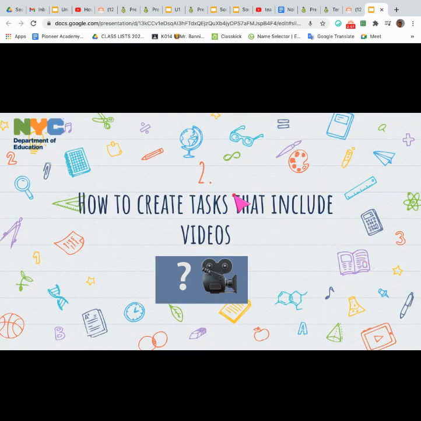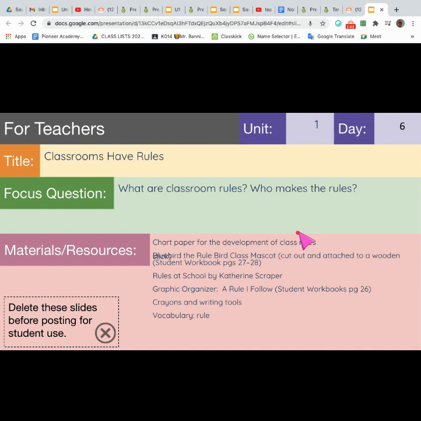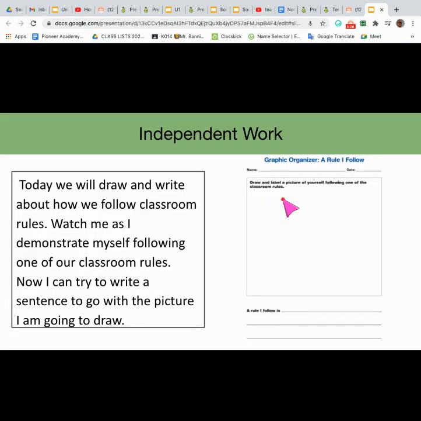So number two, how to create tasks that include videos. Let's talk about that for a second. I've made my own editable copy of the Unit 1 Day 6 slides from the TeachHub website. In this lesson, the focus question is, what are classroom rules and who makes the rules? Let's jump down though to the student's independent task. We're going to think a little bit about how we can adapt it to include a student video.